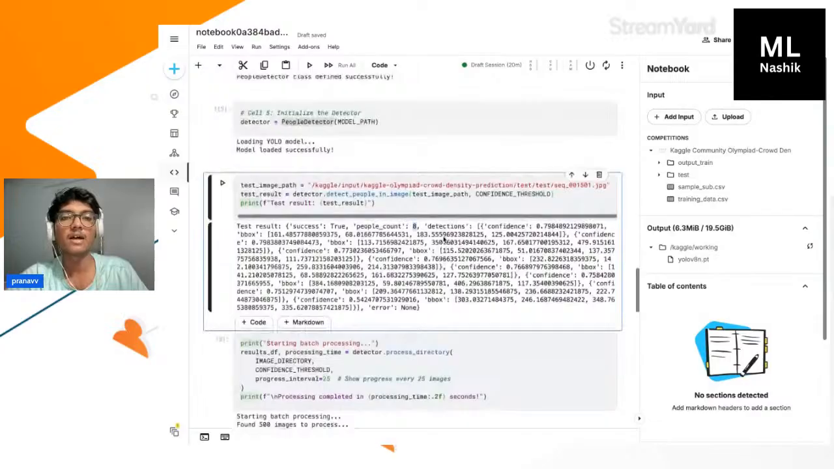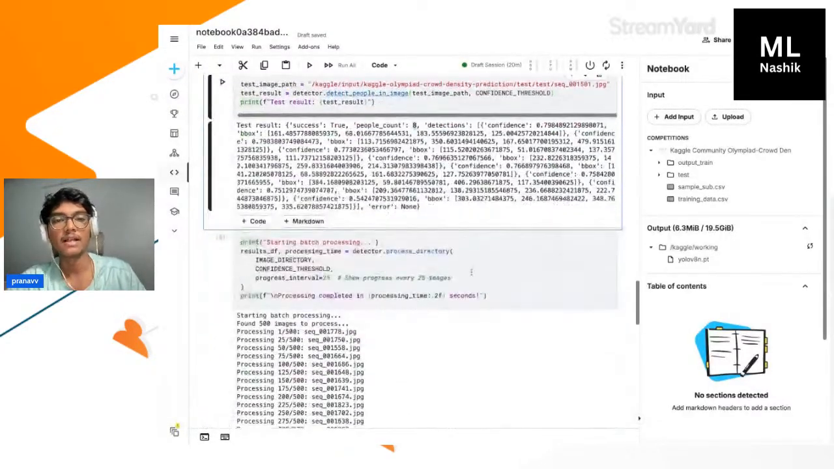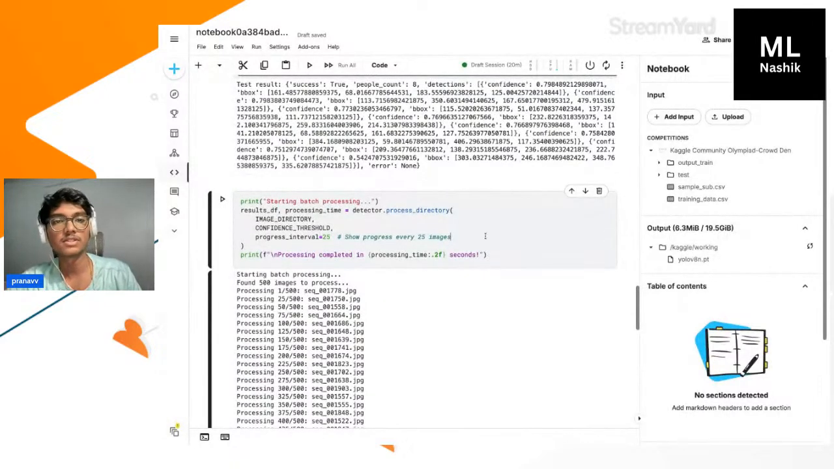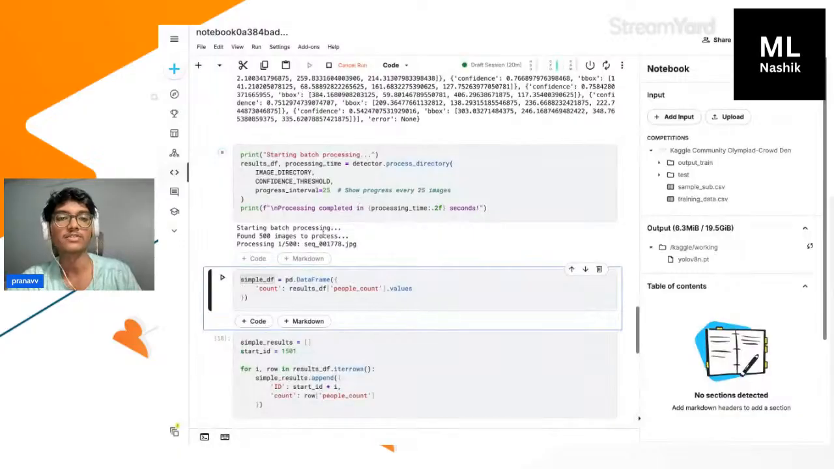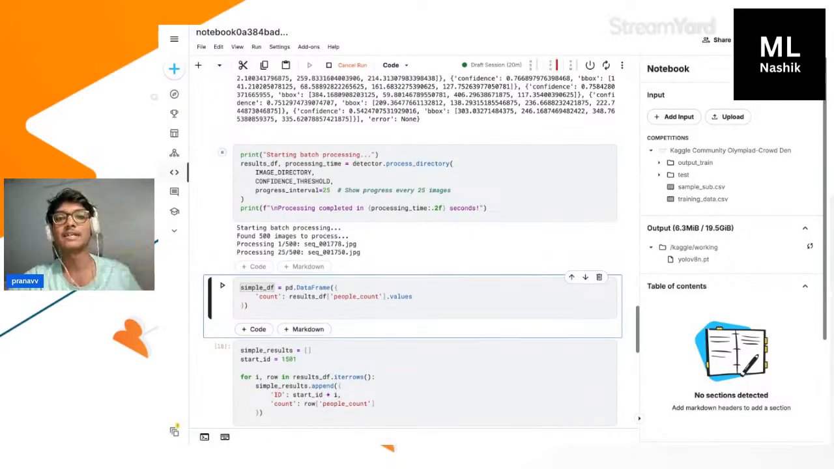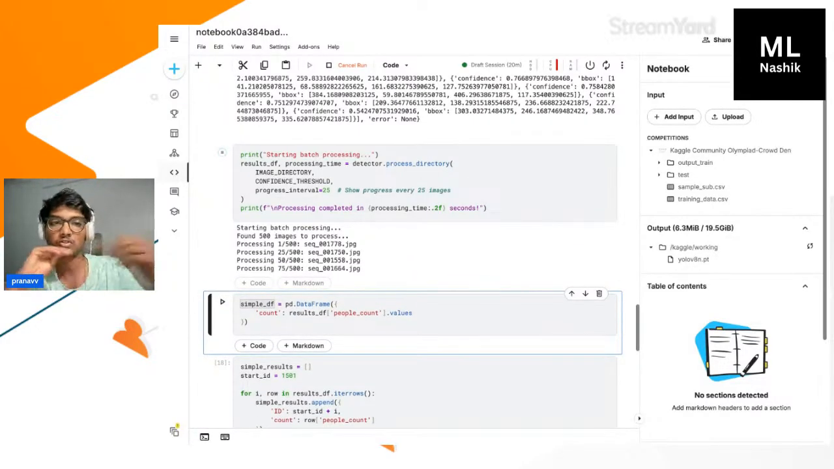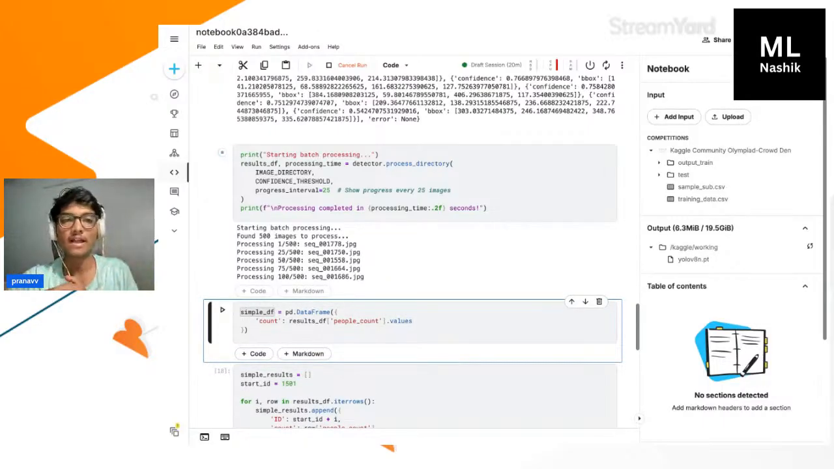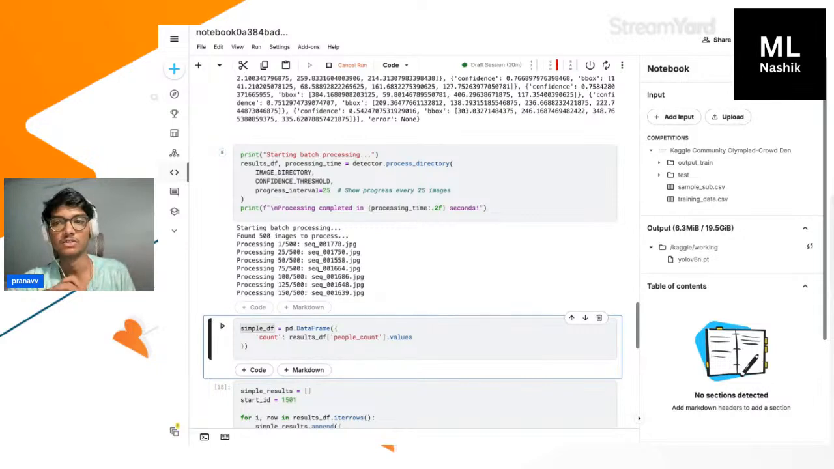So yeah, for a single image the YOLO model is able to find some people. And what I'm going to do is batch processing on the directory and process all the 500 images. As I said, I am not doing any kind of fine tuning or training. I am just going through the unsupervised learning approach where I'll go through those 500 images and ask the YOLO model to predict the number of people it found in those images.